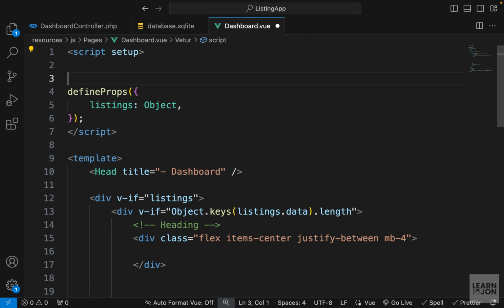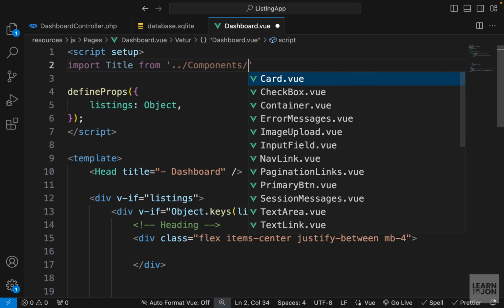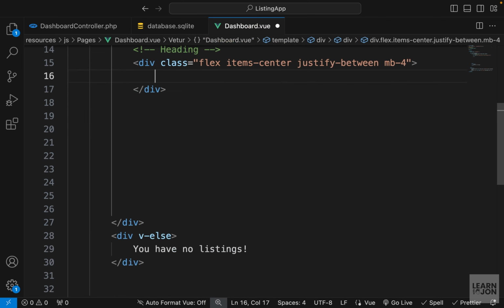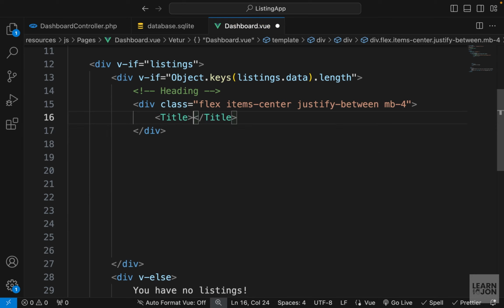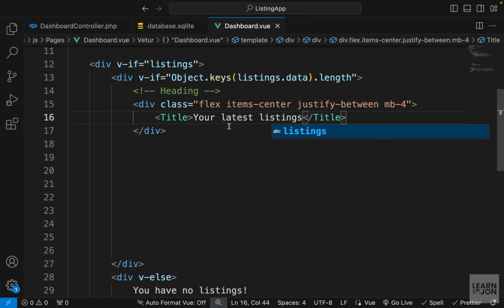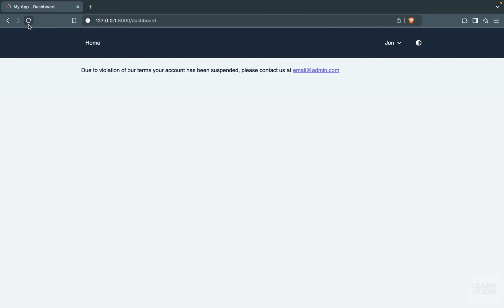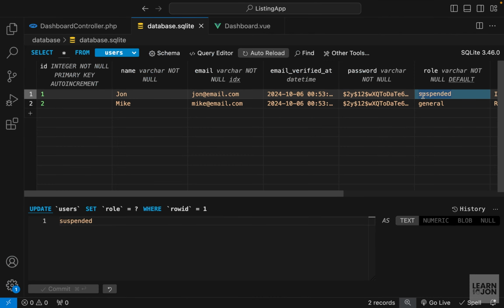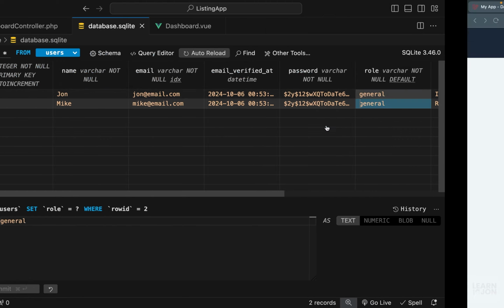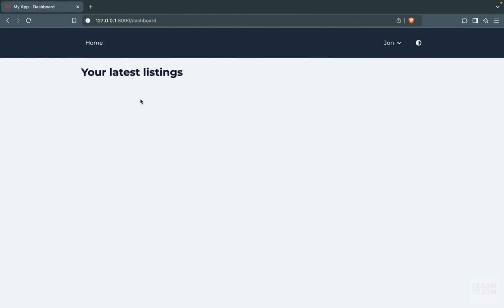So let's import our title from the components folder. Import title from components and title. And then back to the heading section, let's say title. And I just want to say your latest listings. If we go back to the website, we still see that text because this user is suspended. So let's bring him back by changing the role to general. And back to the website, there we have the title.